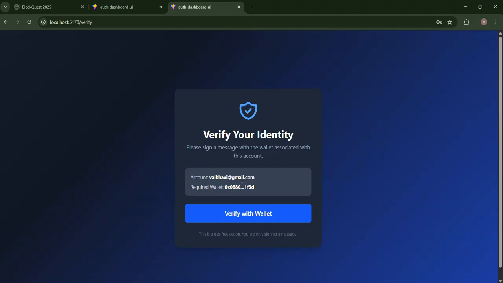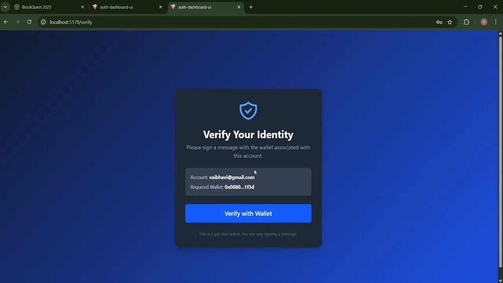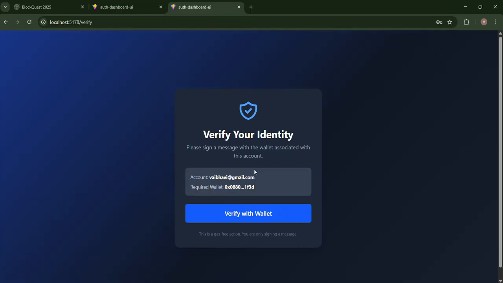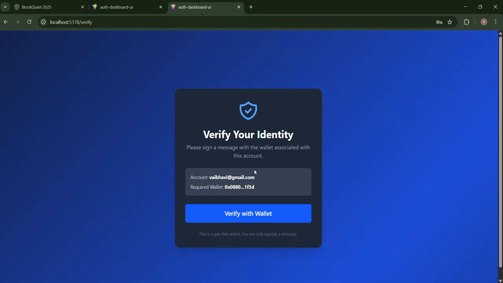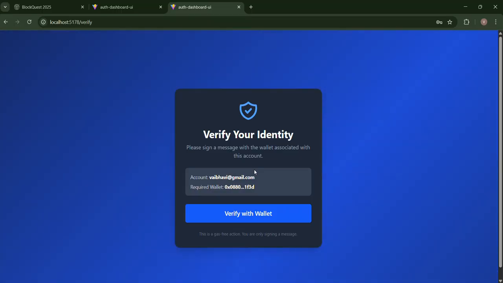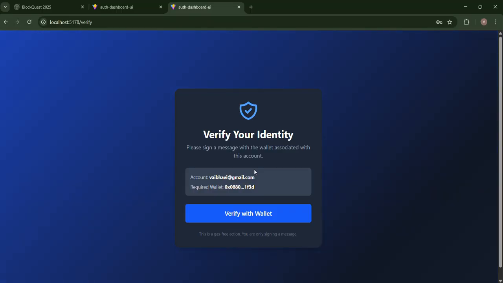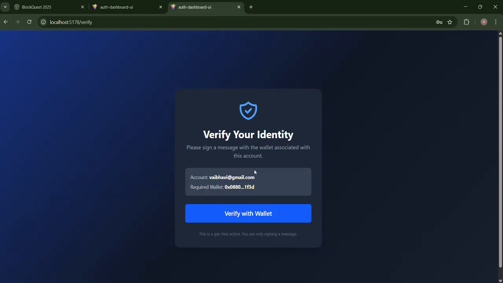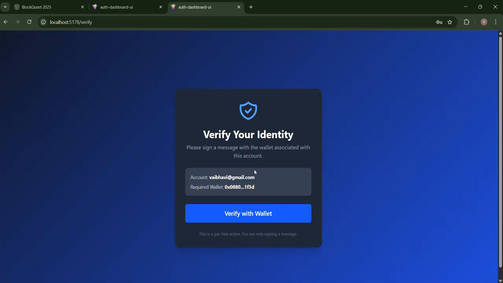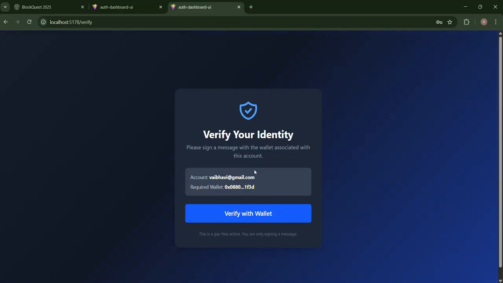Every account, as you can see, has an associated public address, which is connected with a MetaMask account. All the details we saw, the email address, password, and the public address, have gone to our backend. So the backend will generate a nonce and send it to our frontend. A MetaMask wallet pop-up will come up and ask us to sign that nonce using the private key.